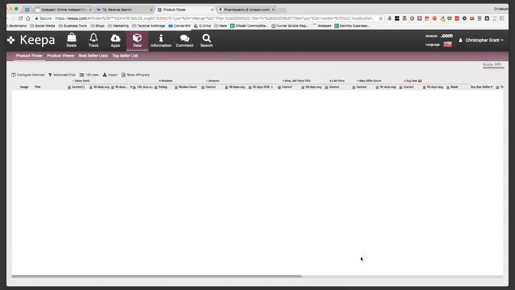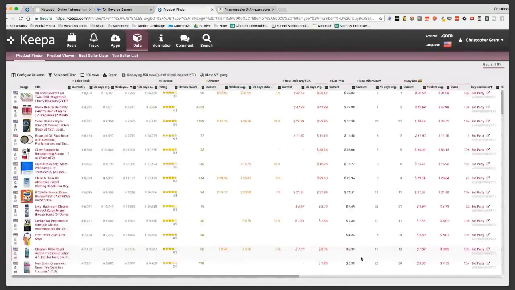Keepa updates rather often. It depends on what product it is. Some of them are faster than others, and some of them may only be able to be updated once a day.